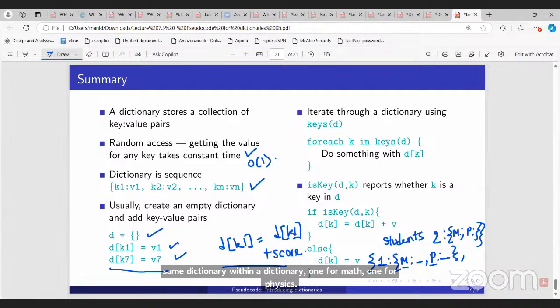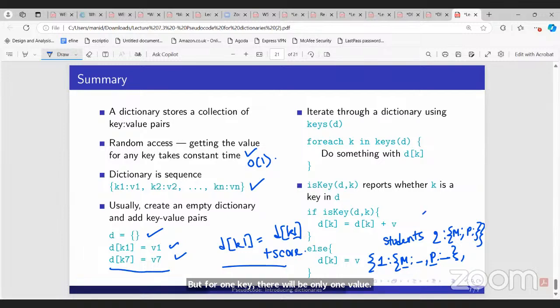But for one key, there will be only one value. It won't be like one key with maths, physics, both marks written together. This is wrong. Okay, let's do the next slide.